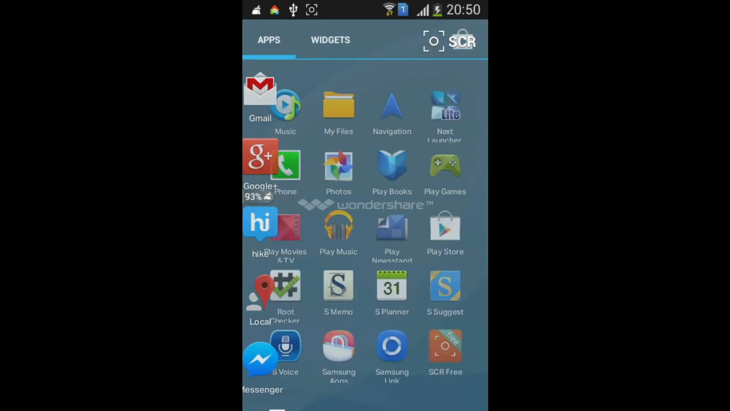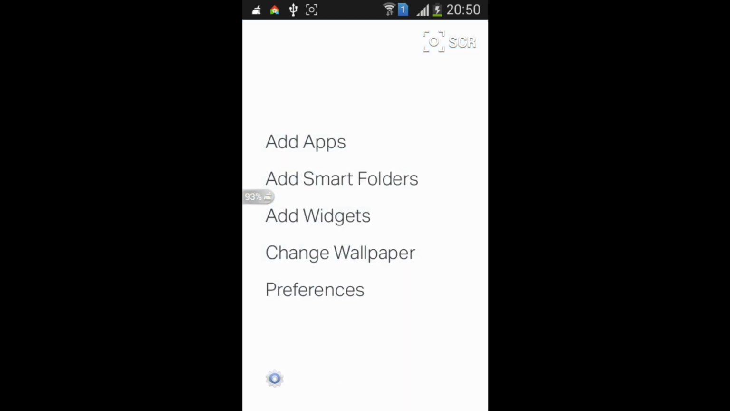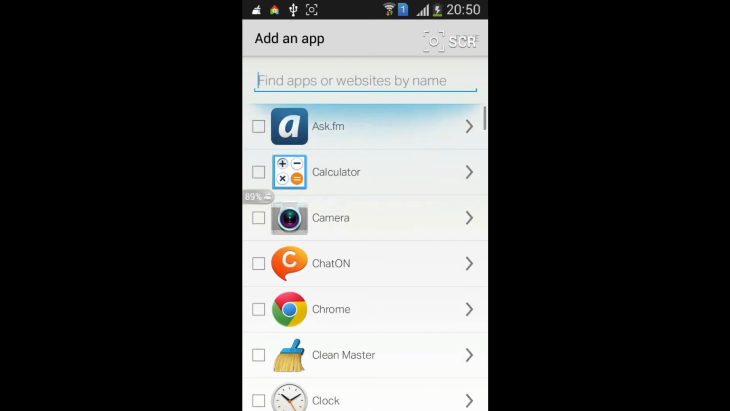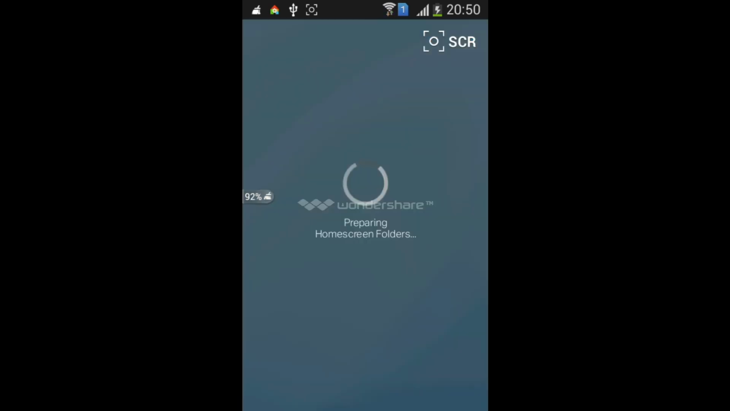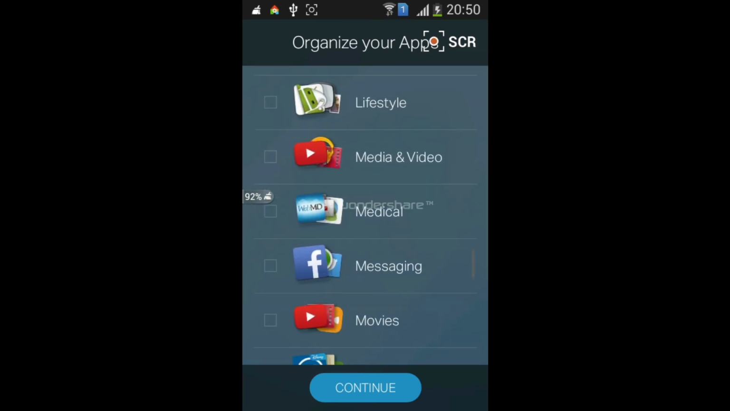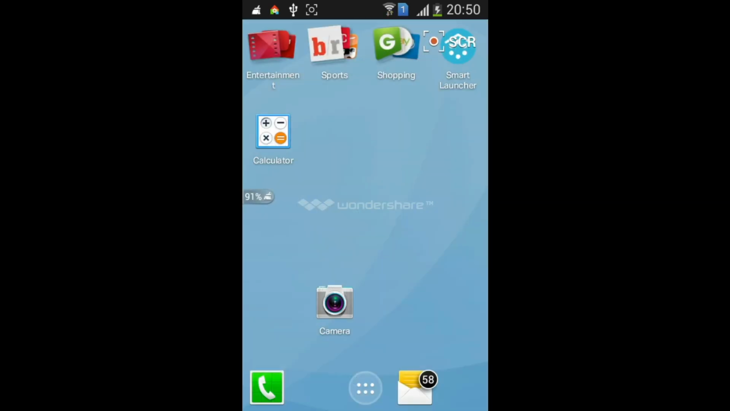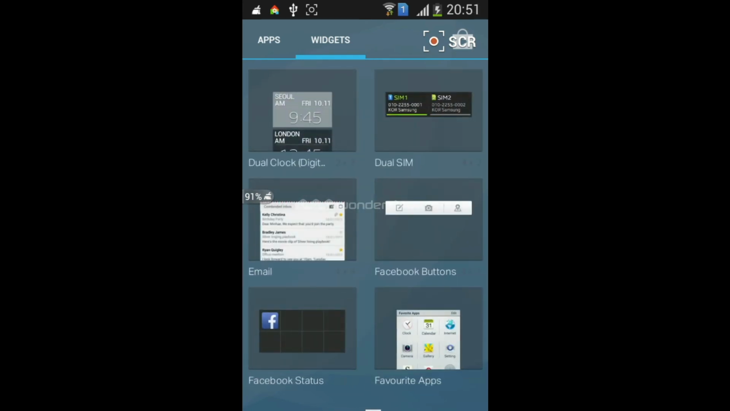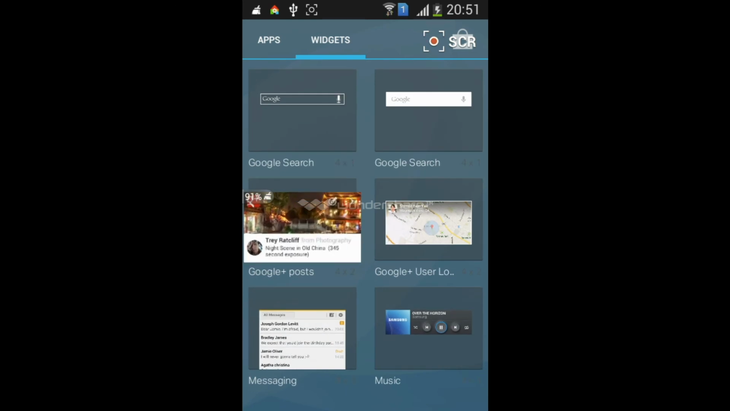Also the app drawer settings are very simple, not something fancy. Also the widgets are there, and the various settings in which you can add apps. For example, if you want to add an app, you can choose the app that you want to add and just click on done, and the app will be added, like this calculator one. Also you can add a smart folder, as it is already provided by default, but if you want to add more, then you can choose from this list that is provided by this launcher. Also the widgets are there, you can choose the widgets, press and hold and drag them to the home screen for setting them.